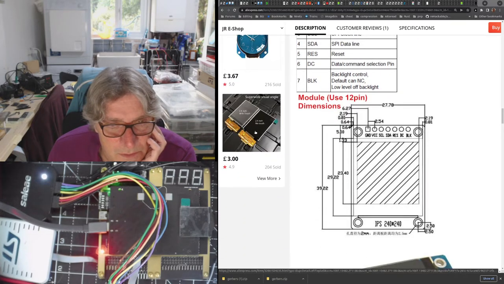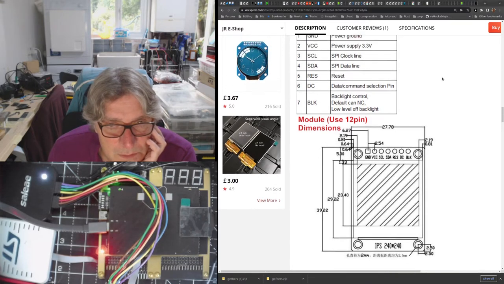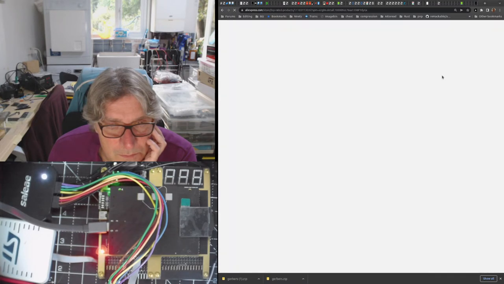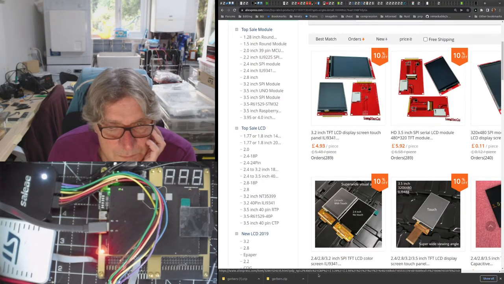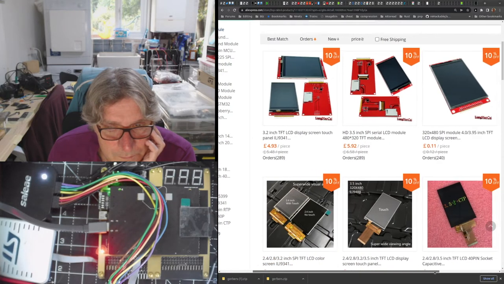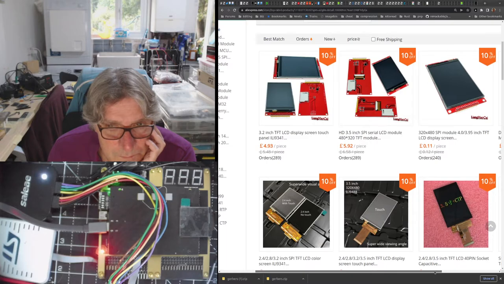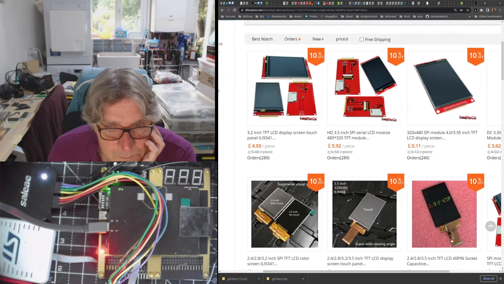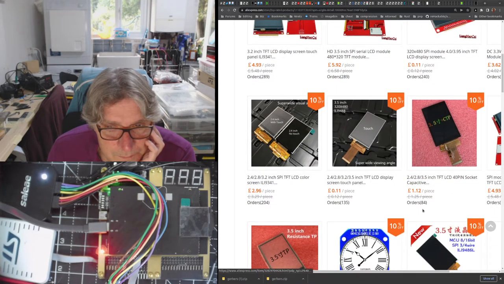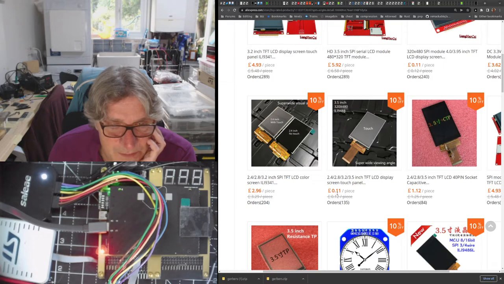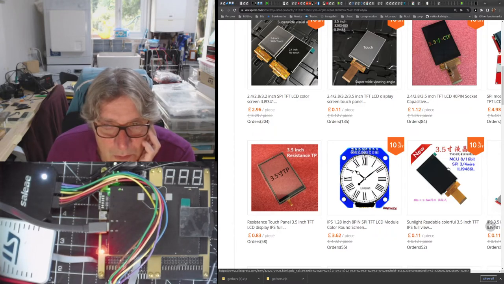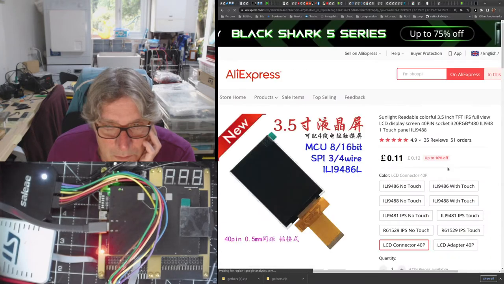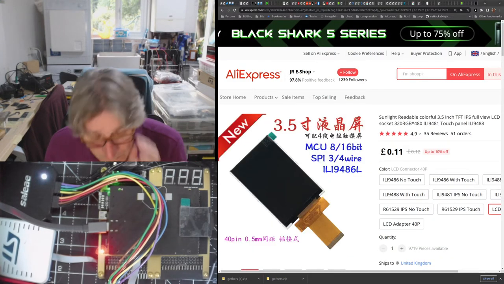What are those? 2.4. Super wide visual angle. Oh, it's a bit slow. Yeah, stupid prices, but you're going to pay for it in shipping. 3.5 inch. £40. That's no good.